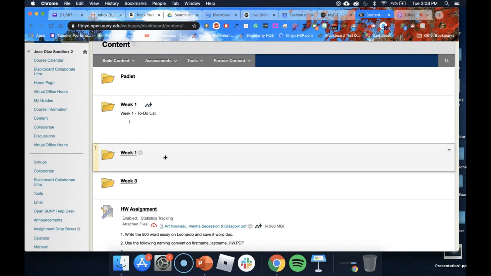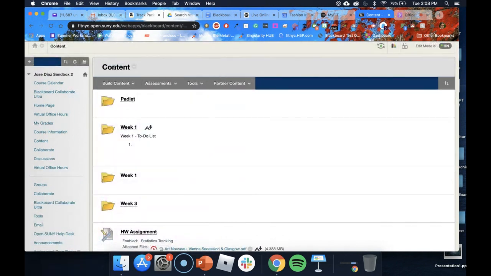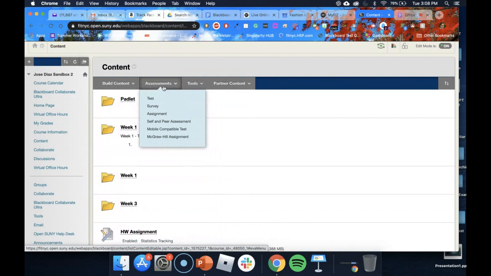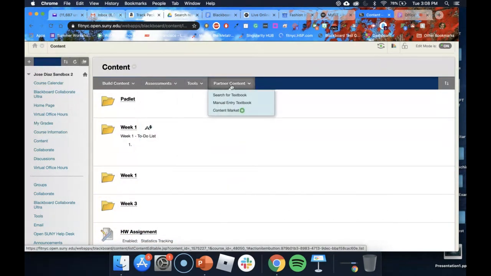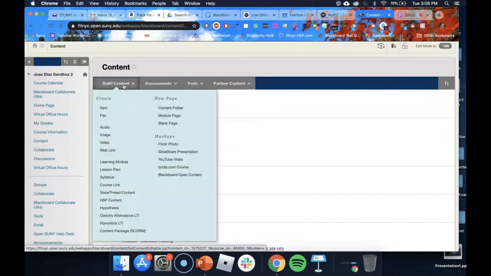Great question. Right. So at the top here, right below content, you have four tabs: build content, assessments, tools, and partner content. Everything you need will be found on these four tabs, right? So if I want to create a folder, I just go into build content and choose content folder, right?